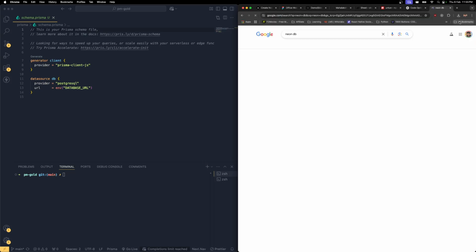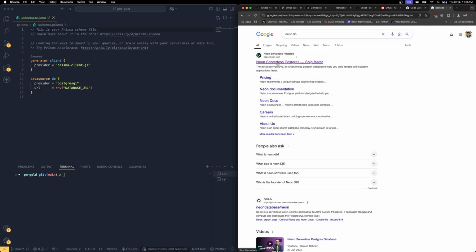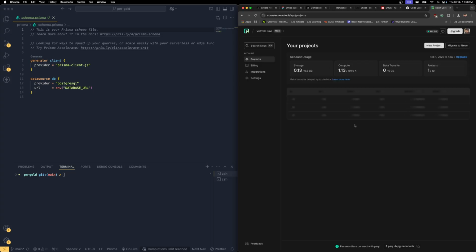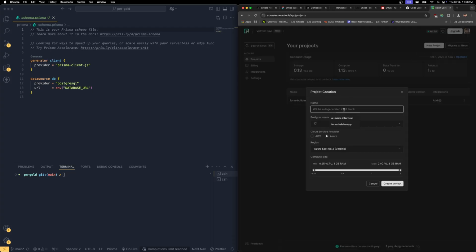And now all I have to do is to search for Neon DB. Click this Neon serverless Postgres database. Click this. Okay, in this case, now I'm going to create a new project, which is going to be called PM Gold Finance. Okay, so choose the database service provider as per your wish. I'm going to keep it as it is and then click create project.